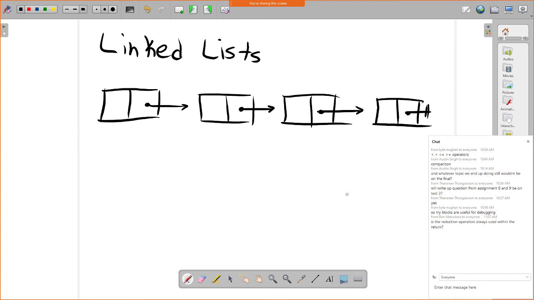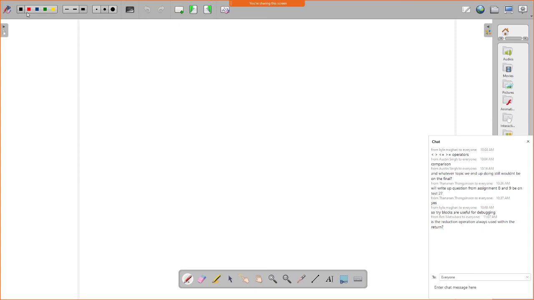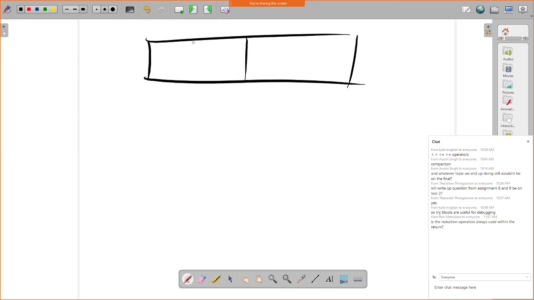Oh, is the reduction operation always used within the return? Good question. So not necessarily. The way I might do merge sort, which again we haven't talked about, but we'll just talk about the general idea, is I take some sort of array and then I need to work on both halves of these, and part of the reason it's called merge sort is I have to take these lists and merge them into a new one, in which case I need to make a copy of the array itself.